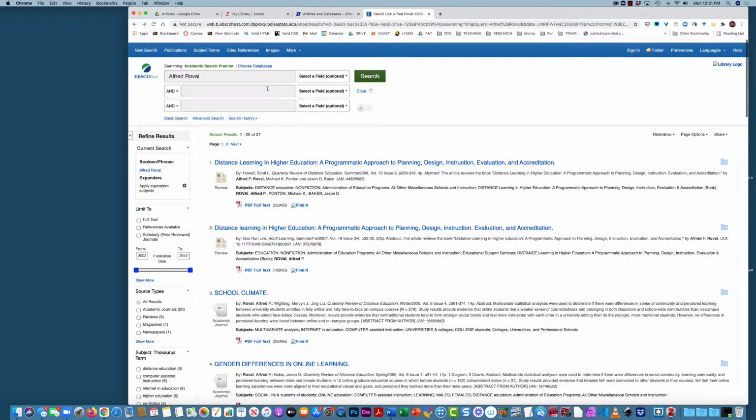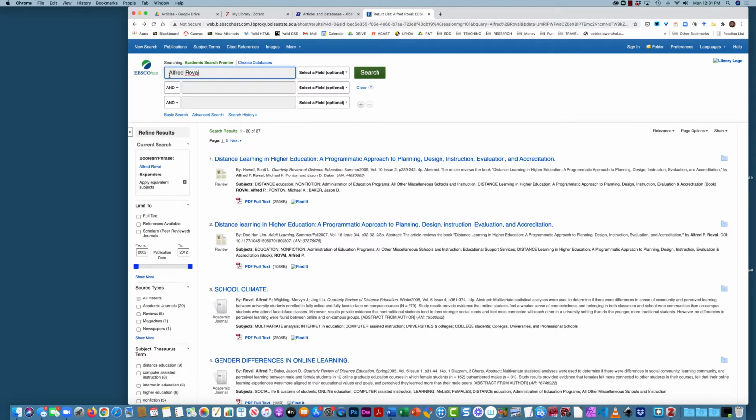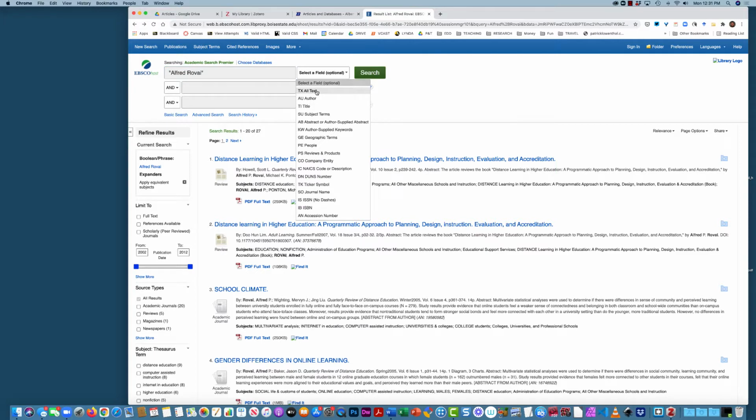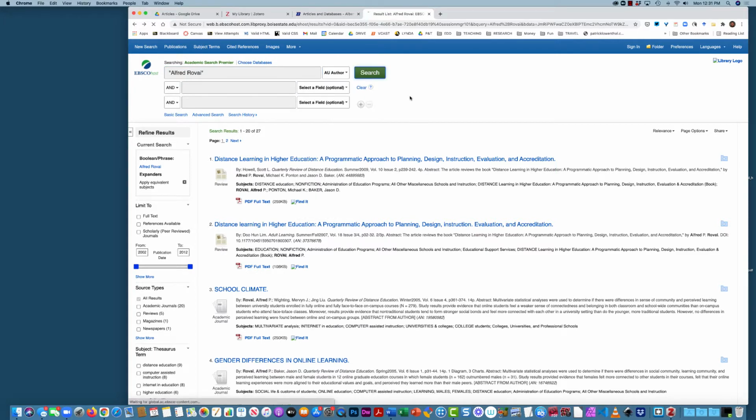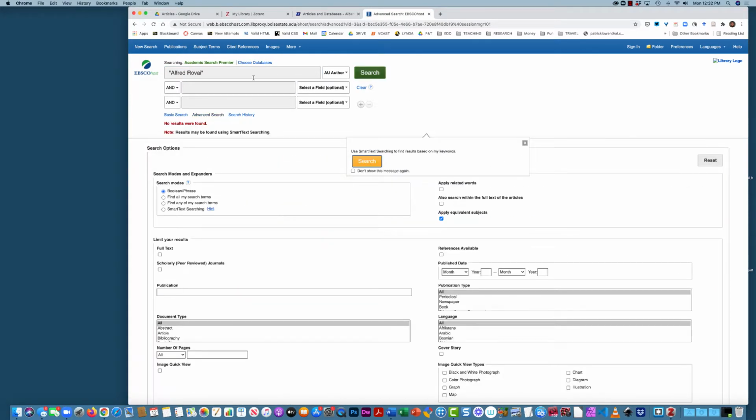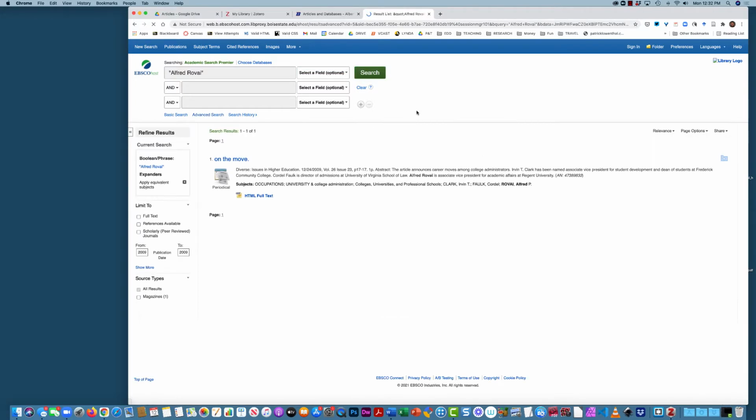So in this case, I just went to EBSCO, Academic Search Premier, and I typed in Alfred Rovi. In this case, I really want just author. I'm going to hit search. And it's likely because he has an initial usually. So I'm going to actually undo that and see if it comes up easier this way. And so it basically gave me one thing.